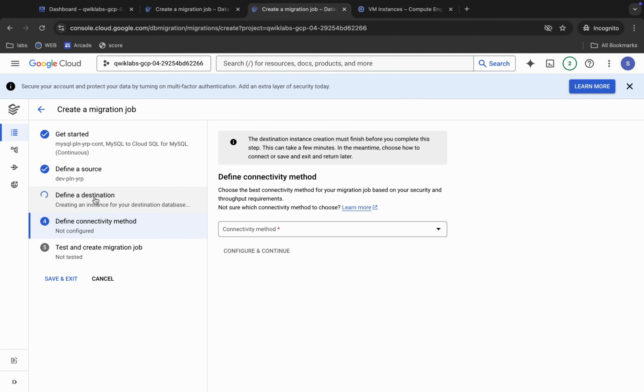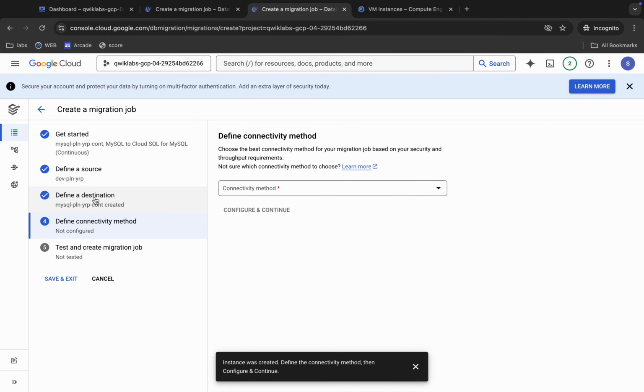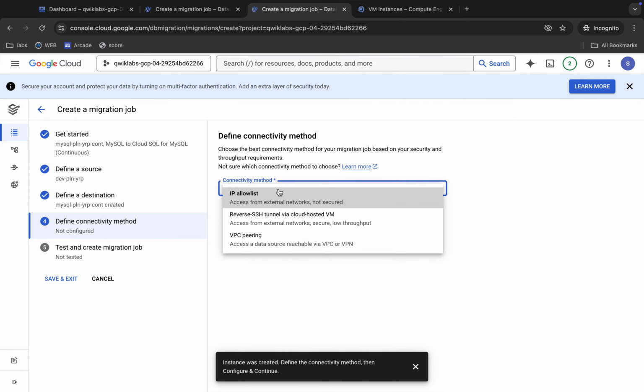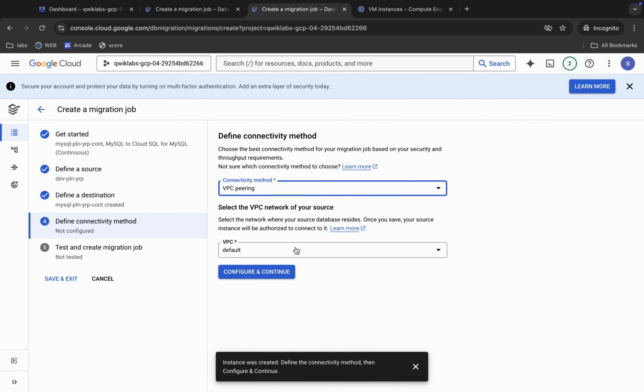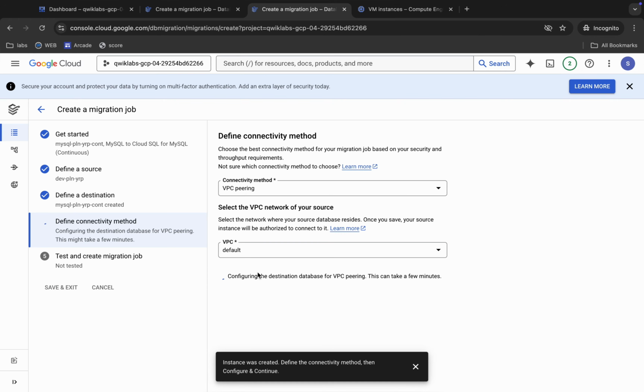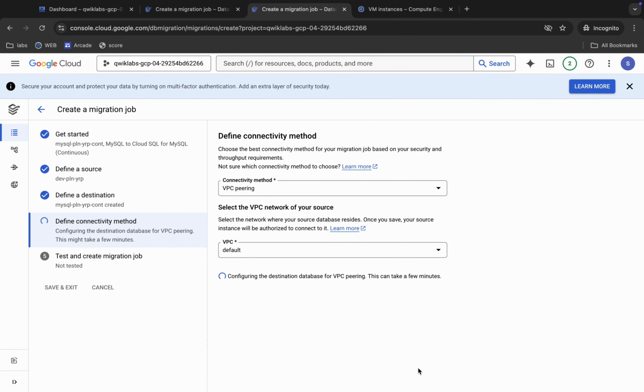And it's finally done. Now just click on this connectivity and method over here. Again just click on this VPC pairing, then click on this configure and continue. Again just wait.